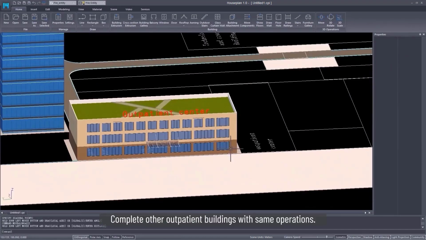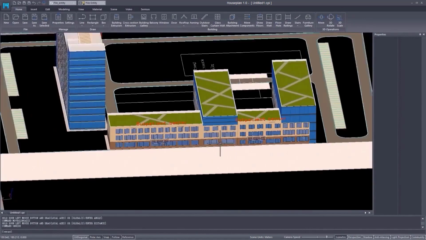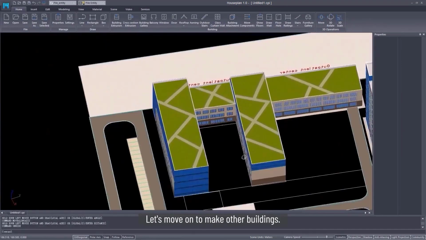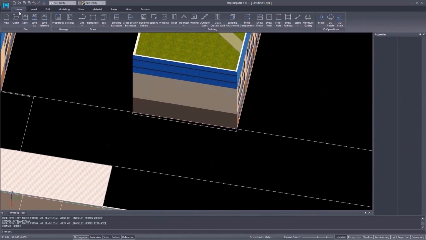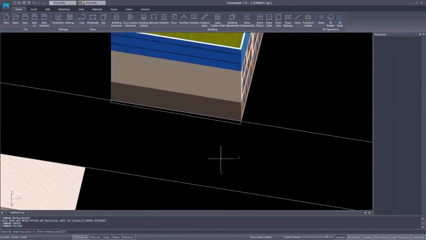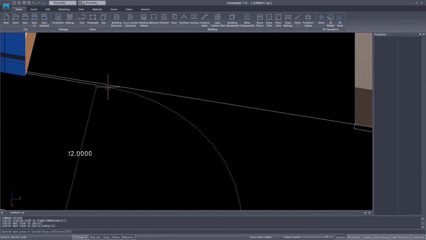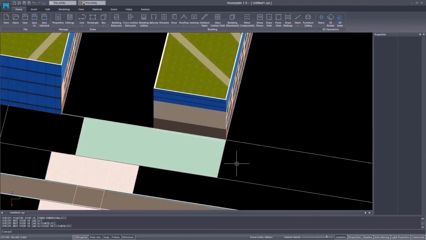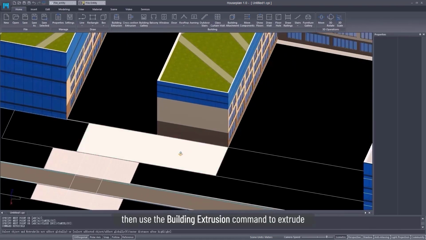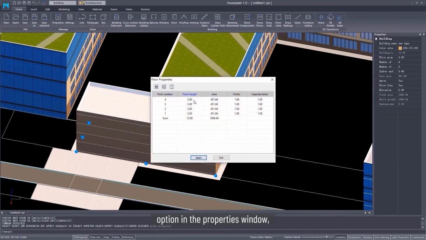OK. Complete other outpatient buildings with same operations. Let's move on to making other buildings. Draw the base of the building first. Then, use the building extrusion command to extrude. Click on the floor properties option in the properties window. Modify the floor height.